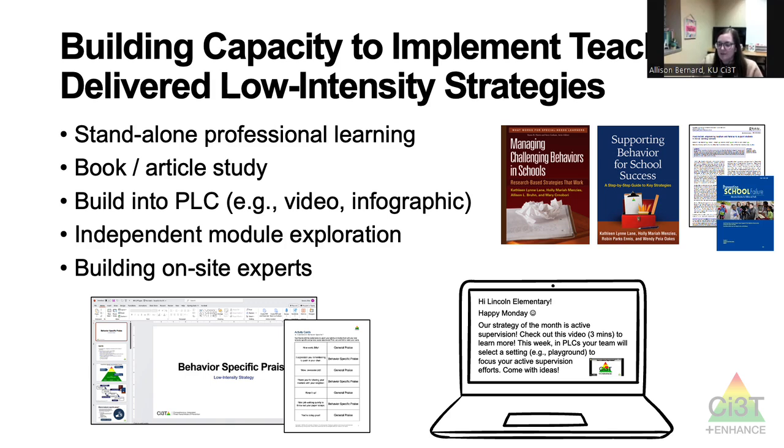You can build things out from our modules, such as using our videos and infographics like we've done in these presentations. Or you can have people explore the modules independently if that's more of their interest. Also building on-site experts. So think about people in your building who are already doing these things really wonderfully, like behavior-specific praise, and ask them if they would be willing to be an on-site expert to try and coach people or provide suggestions and model what they're using and doing in their classrooms. People, I think, would be excited to do that.